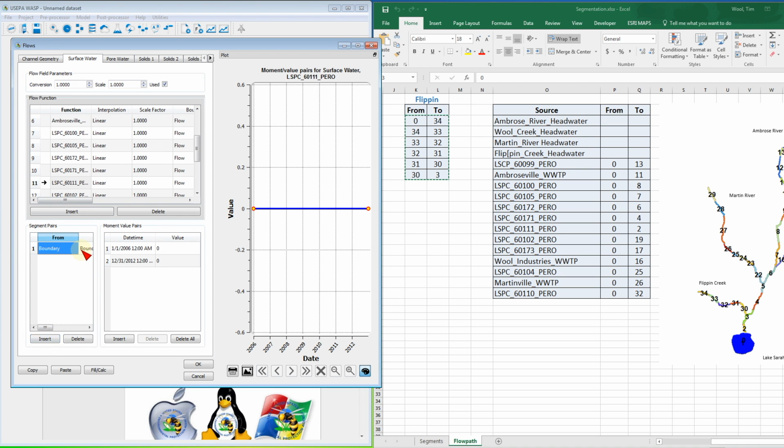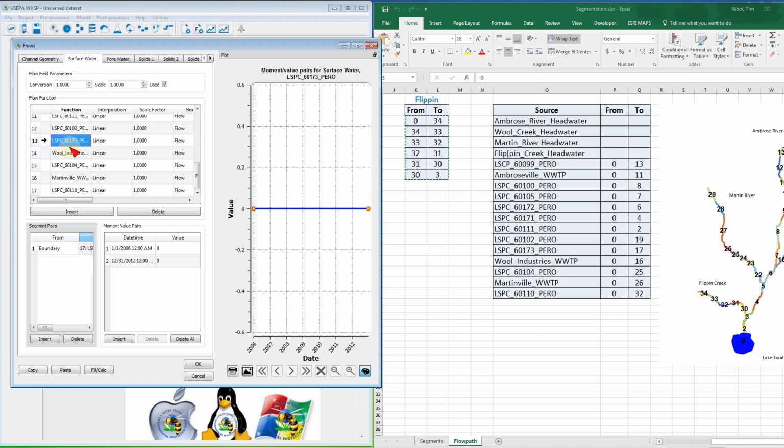The ones for the wastewater treatment plants, we will be getting flows and concentrations from DMR data that we've processed. So that's pretty much how the flow screen works. If you look at it right now, you'll see that over in the lower right-hand box, the grid that has the 2006 to 2012, that ultimately is where the time variable flows are going to come in.